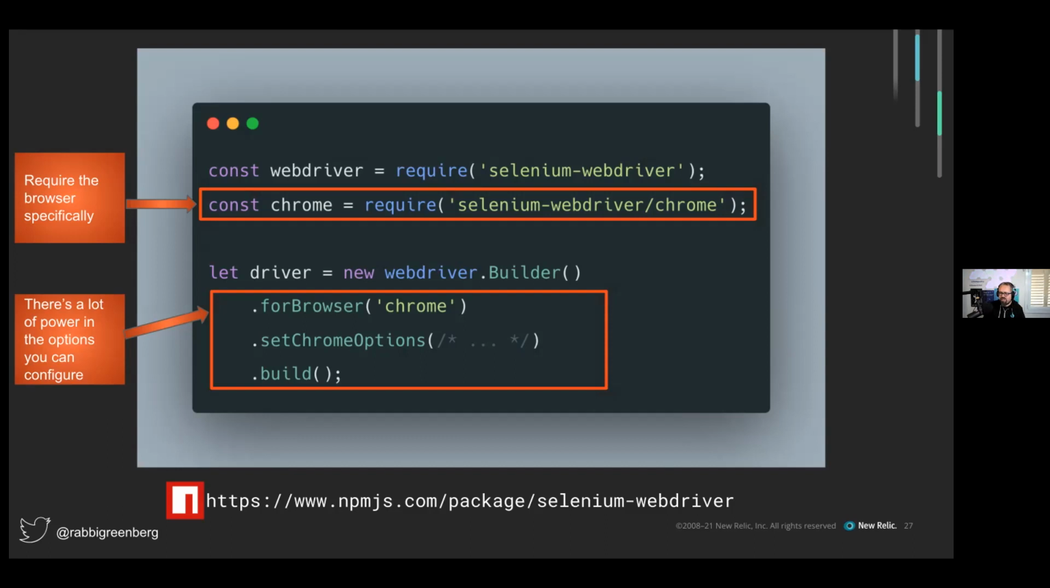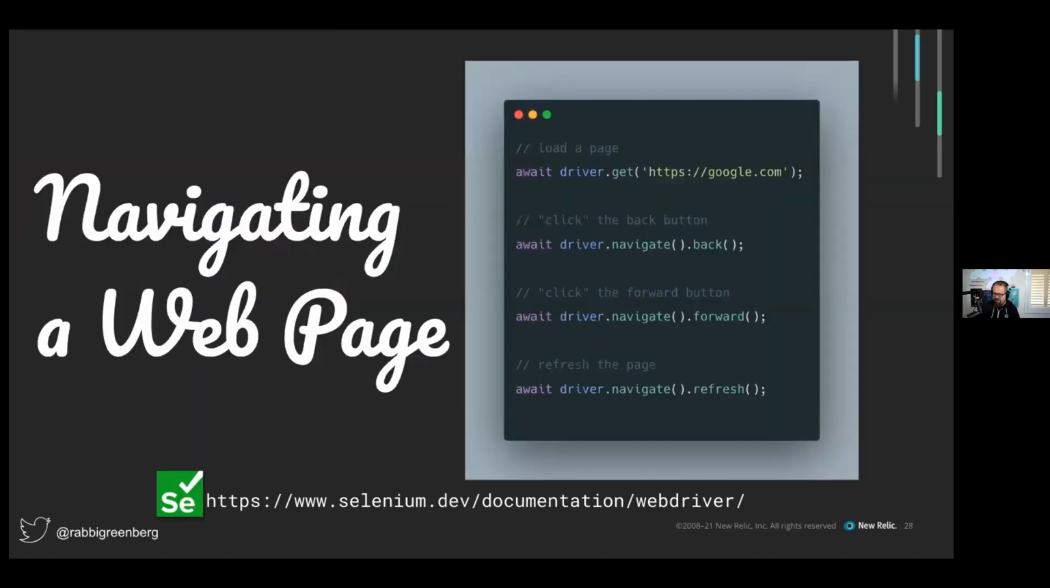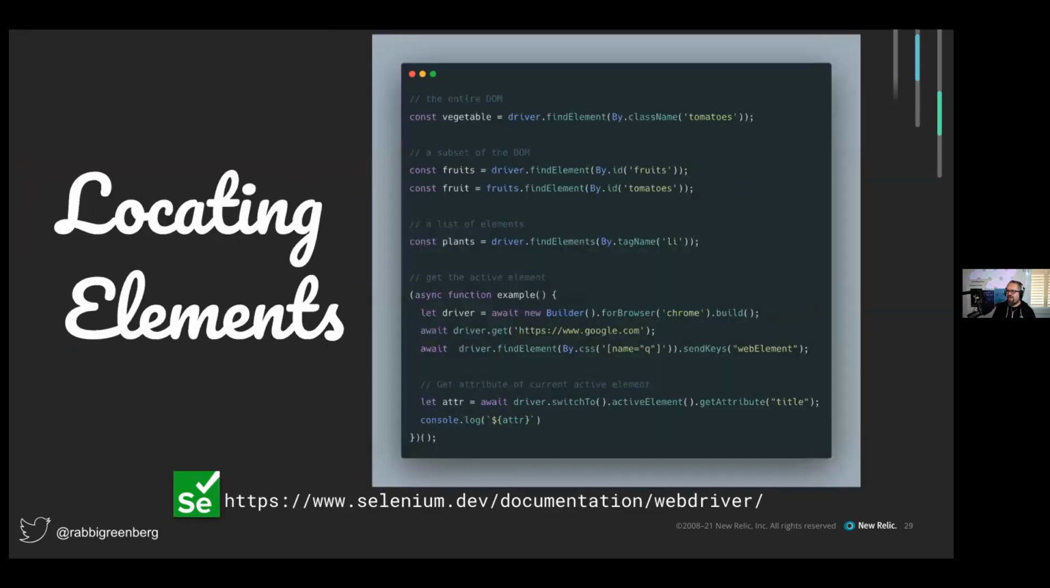If not, we're just going to keep on going. So, for example, navigating web pages: get a page takes the argument of the website. To simulate clicking the back button, navigate.back; clicking the forward button, navigate.forward; refreshing the page, navigate.refresh. To locate elements, we have find element by class name as an example, find element by ID.